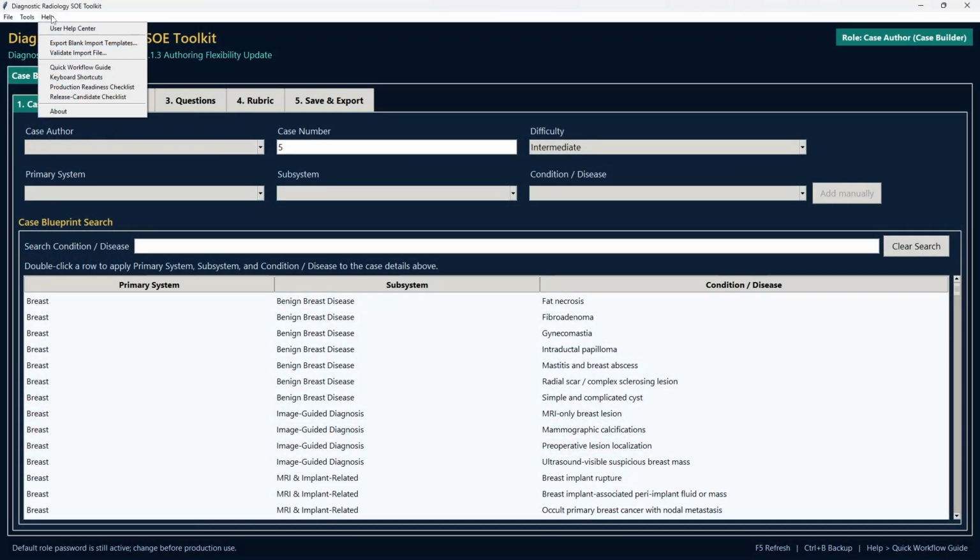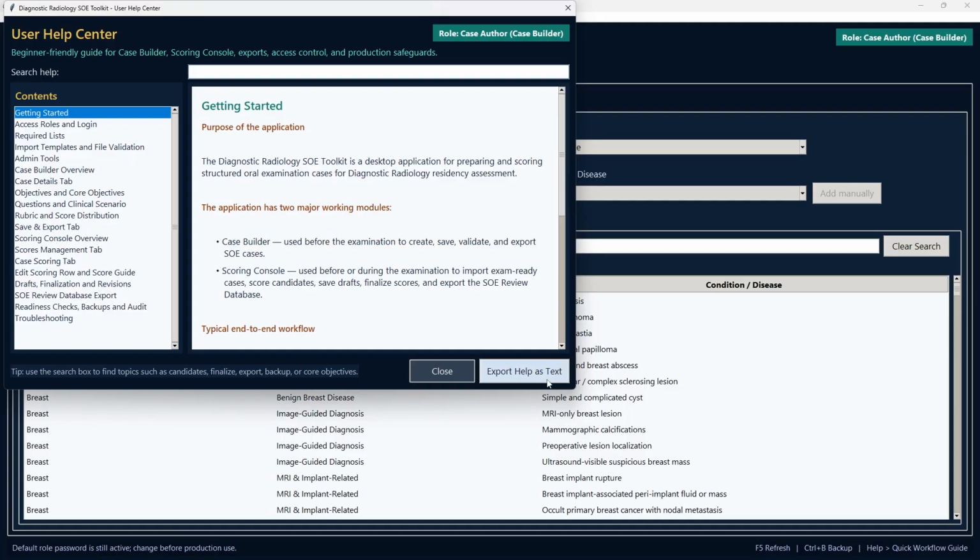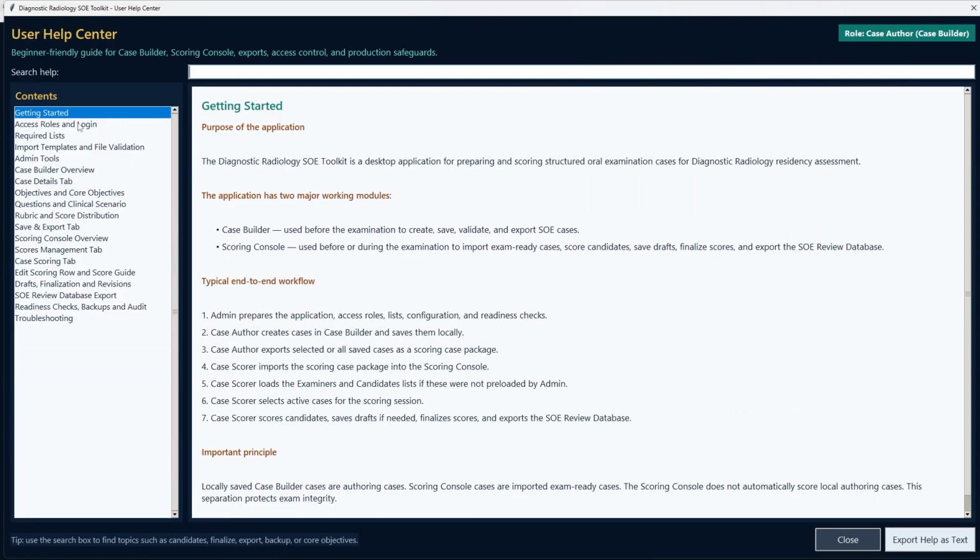For more detailed information, users are strongly encouraged to read the included help file, which is available from the application's help menu.